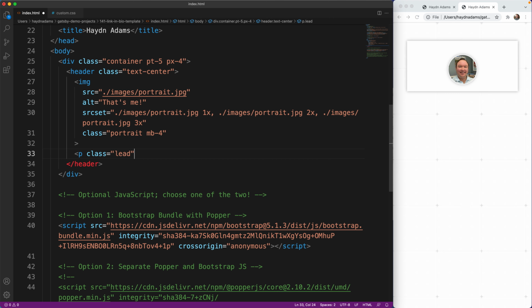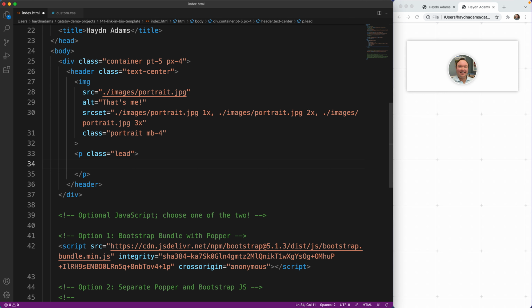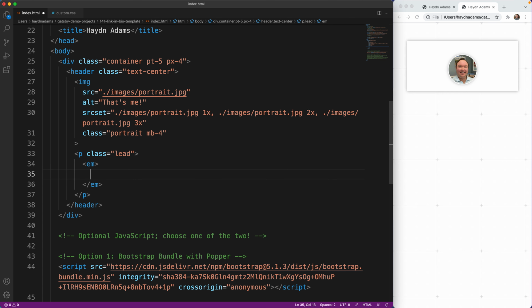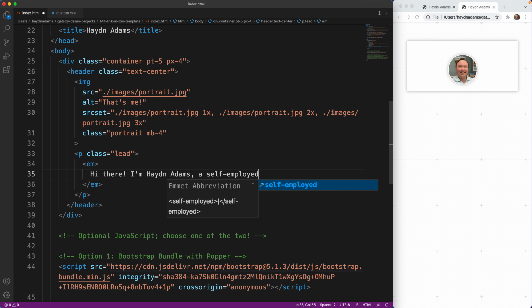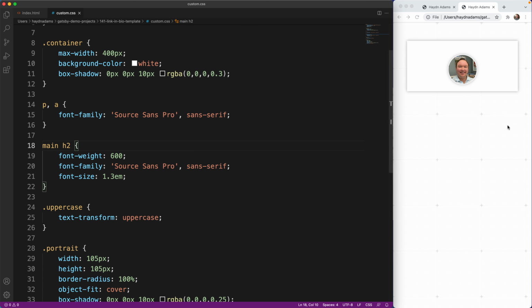The lead is a bit of typography style within Bootstrap to make it a little bit lighter and a little bit bigger inside a paragraph. I'm going to open and close this lead. I'm also going to emphasize it or italicize it with the EM tag. Emphasis is strong, italicize is EM. So I'm going to say, hi there. I'm Hayden Adams, a self-employed web developer. And now, because I've already created that P tag inside my design by setting the Source Sans Pro, what I should get is perfect. Hi there, I'm Hayden Adams, a self-employed web developer. This is looking pretty sweet.